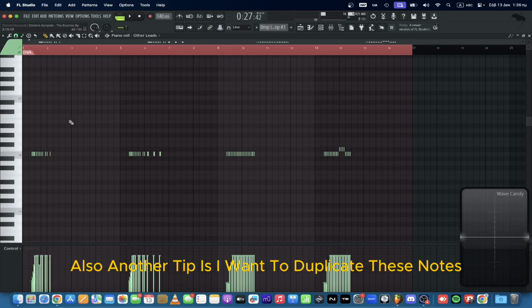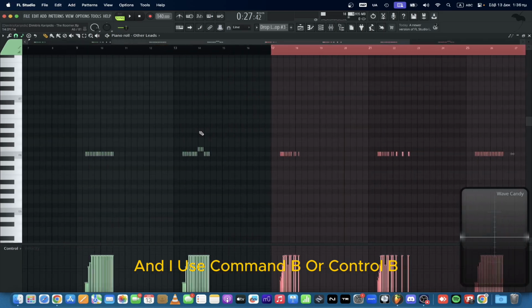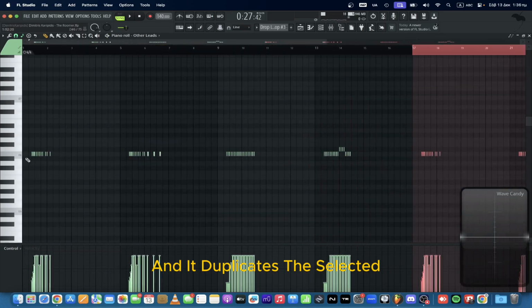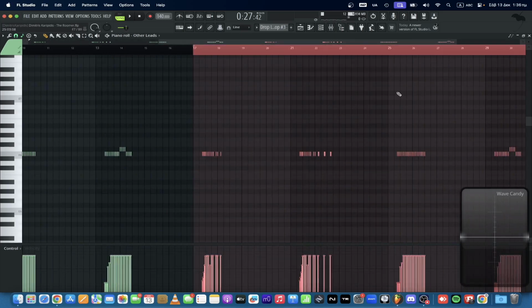Also, another tip is I want to duplicate these notes. I select the length of the pattern and I use Command B or Control B, and it duplicates the selected time to the exact mirrored numbers.